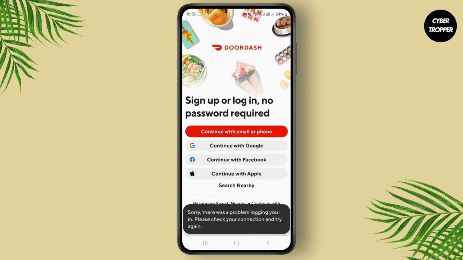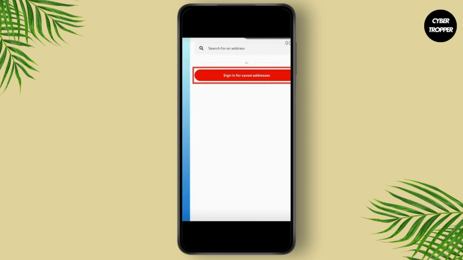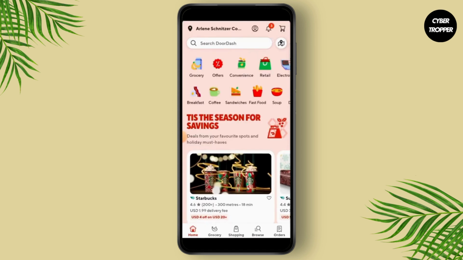So once you sign into your account, you will be seeing this option where you'll have to enter your correct addresses, and once you do that, simply click on sign in. Then you will be redirected to this page, and from over here you just have to enter your correct address and you can start sorting things out, doing shoppings, anything you want from your Doordash application.